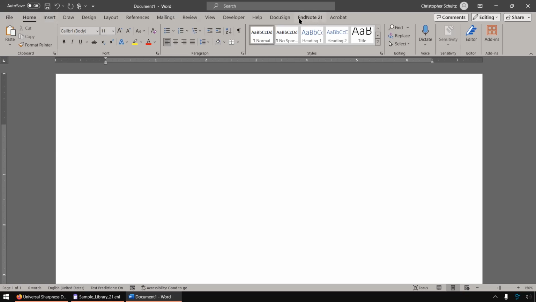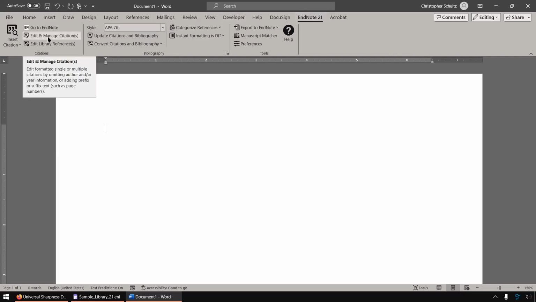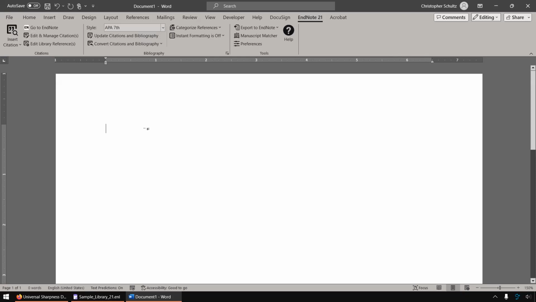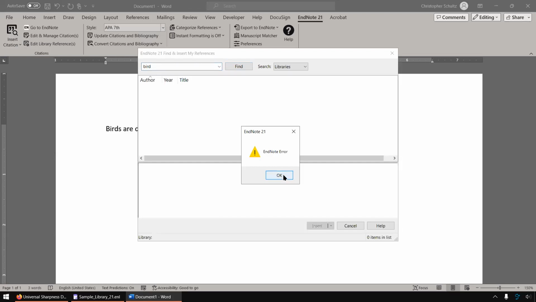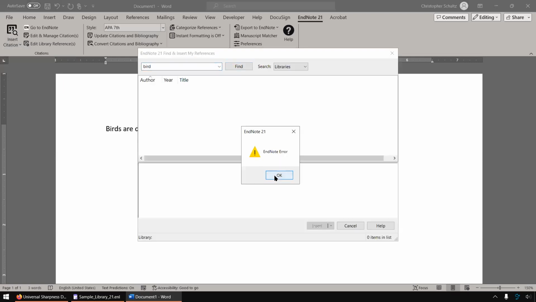But when you have it installed, or whatever version of Word or document software you might have, you probably have a tab for EndNote once EndNote gets installed on your computer. So let's say we wanted to put in an in-text citation. Let's just have a sentence here. Birds are cool. And we go up here to Insert Citation. We do have different options in the drop down for what exactly we're inserting, but we're just going to say we want to insert a citation, if that actually worked.